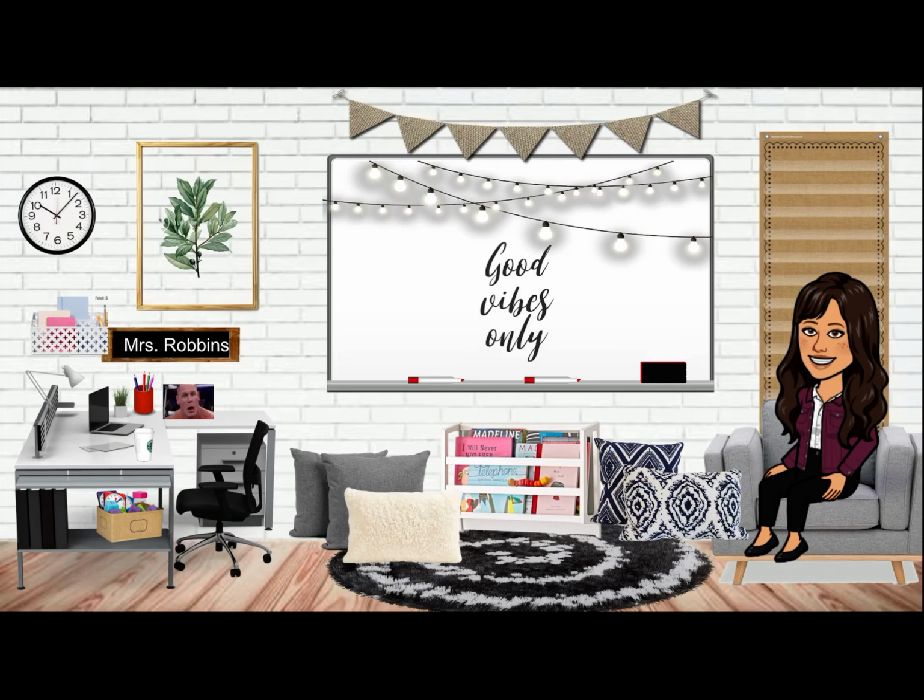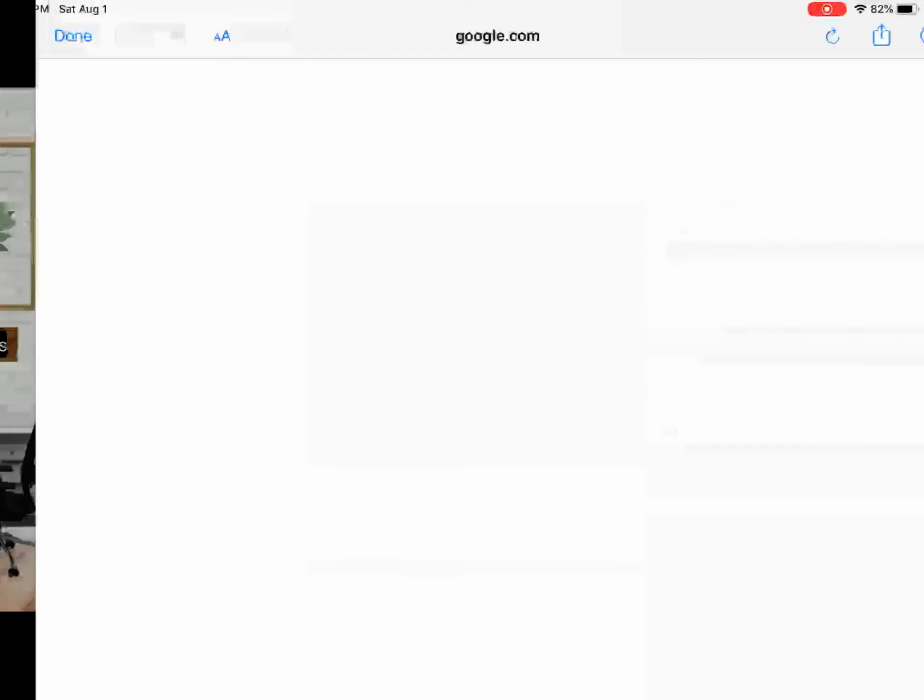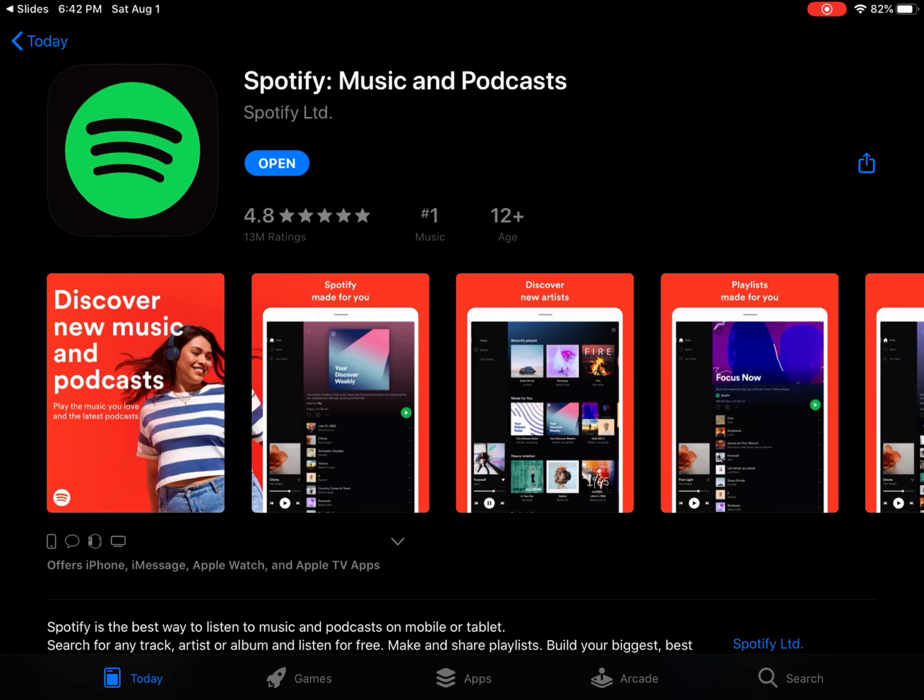The last app that I use on a daily basis in my classroom is, let me click on my little laptop there in my Bitmoji Classroom, which also is a hot new thing right now. Everyone's making Bitmoji classrooms. That is a whole video in itself. There are lots of videos out there to show you how you can create your own Bitmoji classroom.